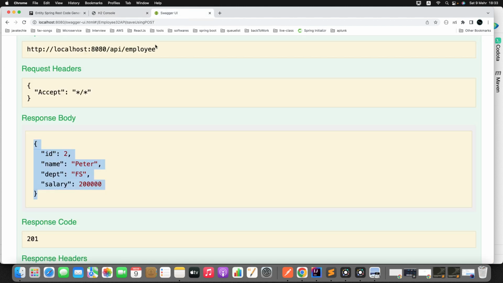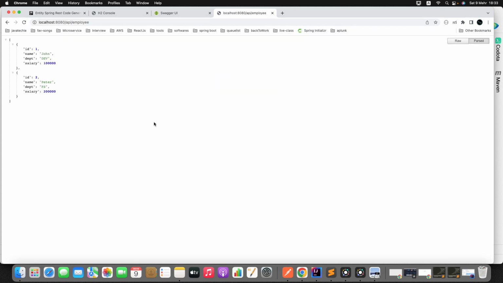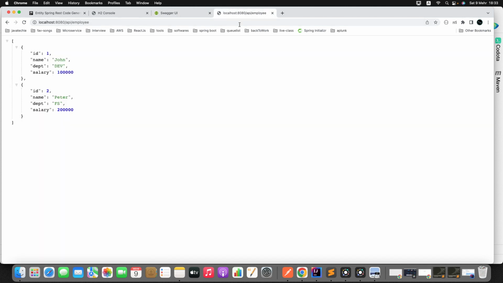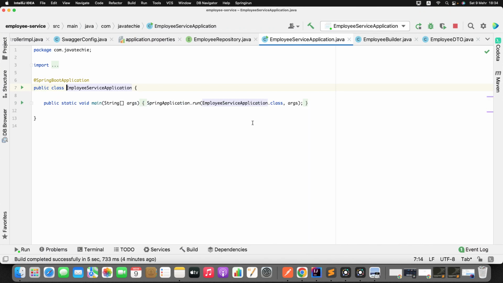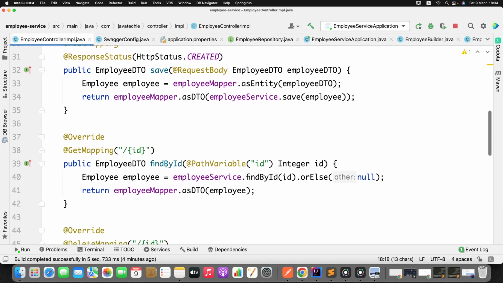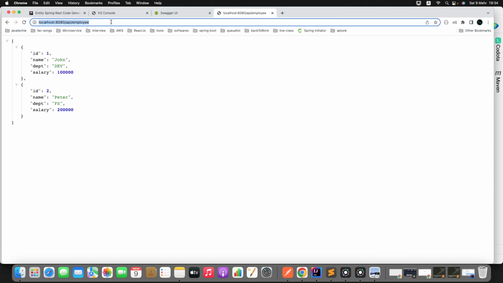Now let me verify the GET API. We can directly find the GET API here. I will just use this. You can see the 2 employees we added, and you can verify all the endpoints. Okay, so let me try what else we have. Let me minimize this. Go to the IMPL, get employee by ID. Okay, I'll just try with this. That's all the employee APIs you have with you, you can just play with those APIs.